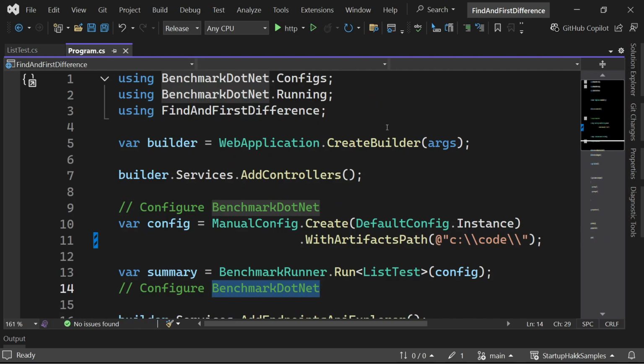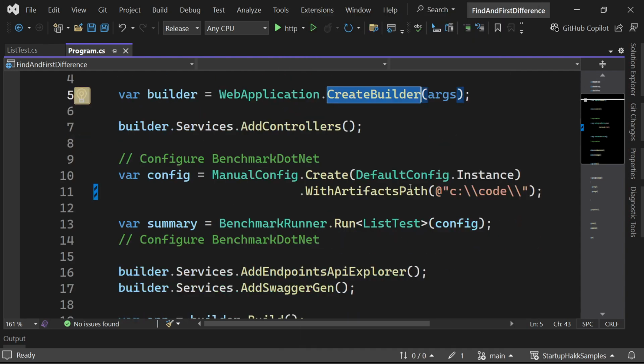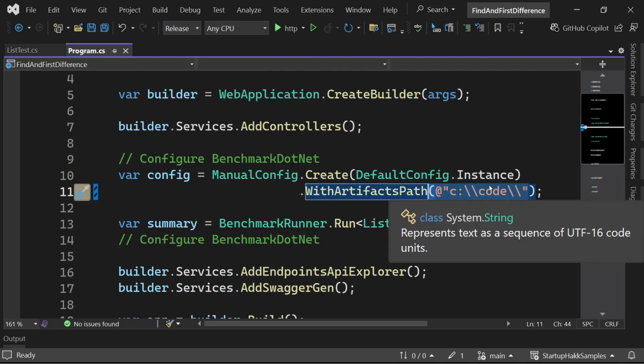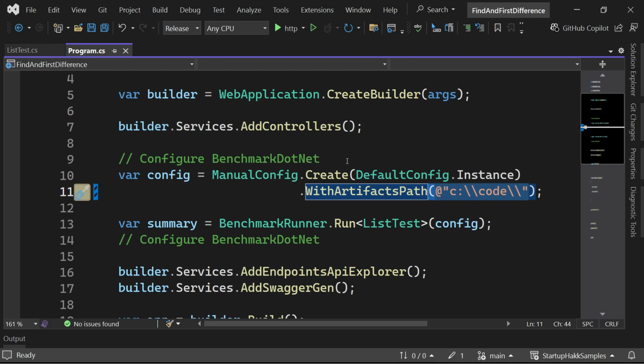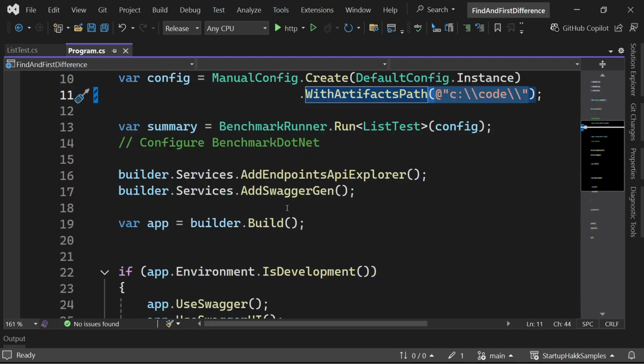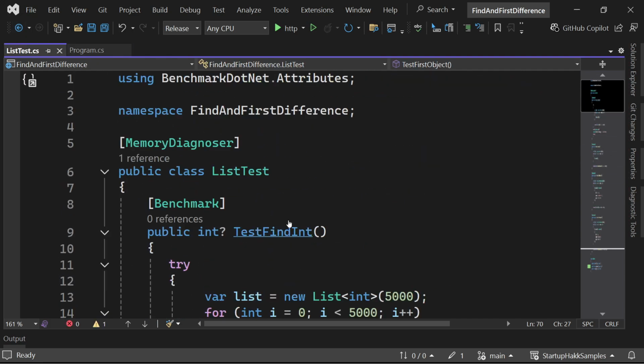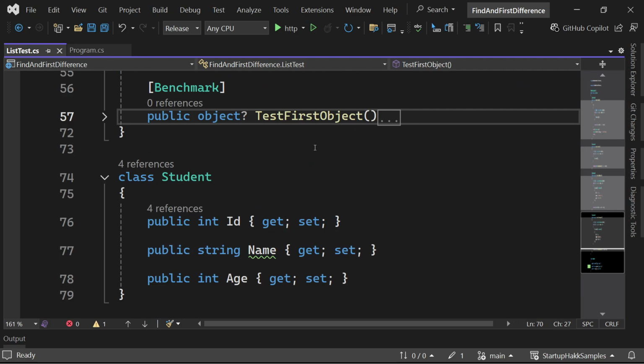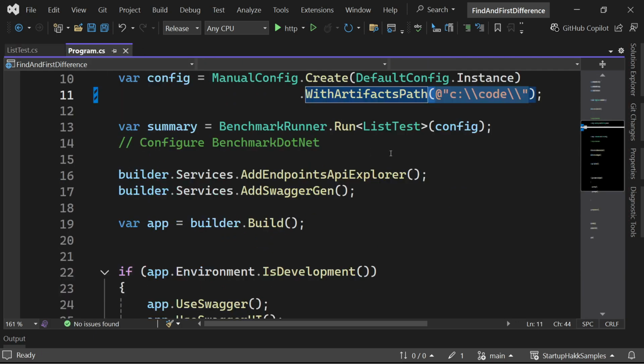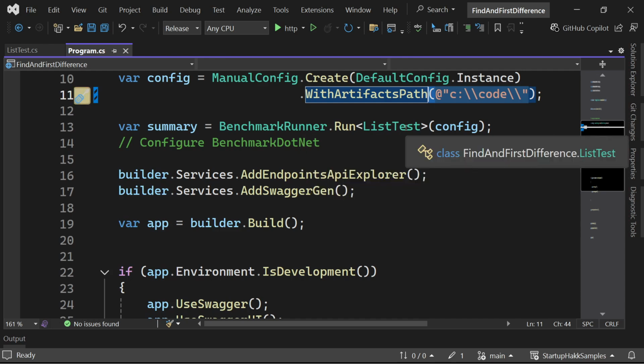This is a very simple minimal web API. We add a controller. We do need to create this path, so in the code that you pull down, it's not going to have the path. You're going to have to put the path somewhere that it can drop some artifacts, a place that you have permissions to and that it can run the artifacts. It's then going to run this list test, because this list test is what's going to run here, and it's going to run that with the benchmark runner.